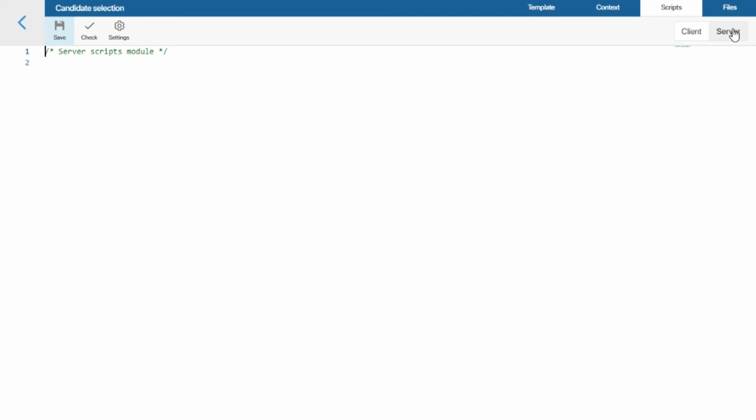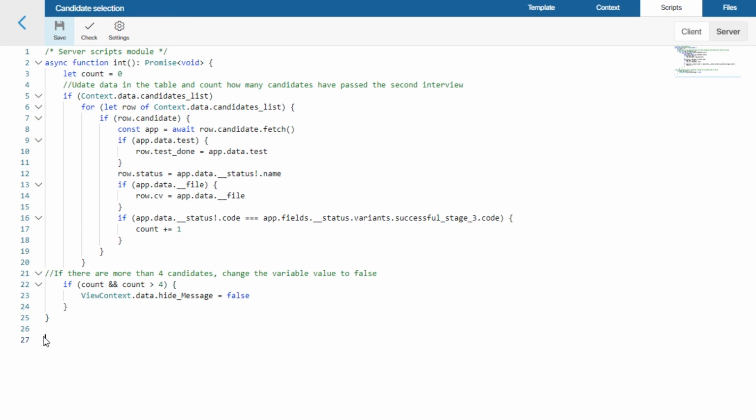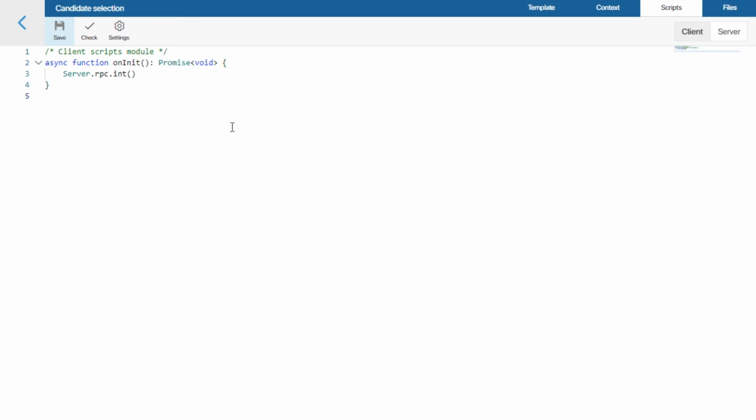It is important to update the table each time the form is loaded, so that any recent changes are included, for example, a new candidate status or a completed assessment test. In order to make such an update possible, we will write a server-side script. Update data in the table and count how many candidates have passed the second interview. If there are more than 4 candidates, change the variable value to false. Then we will write the client-side code that will call the server script when the task form is opened.